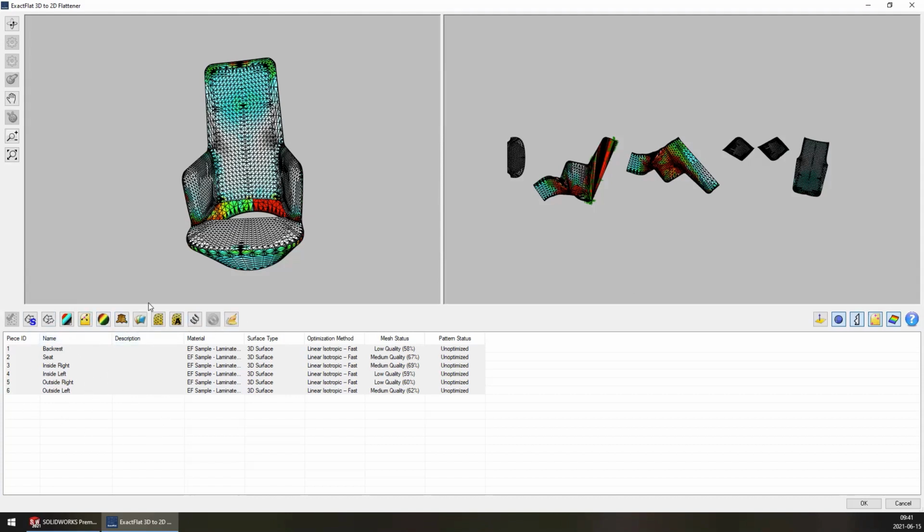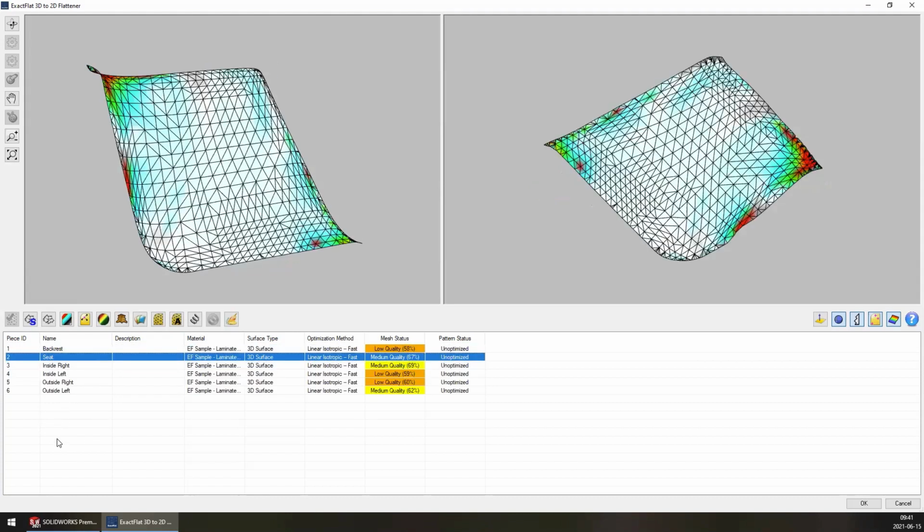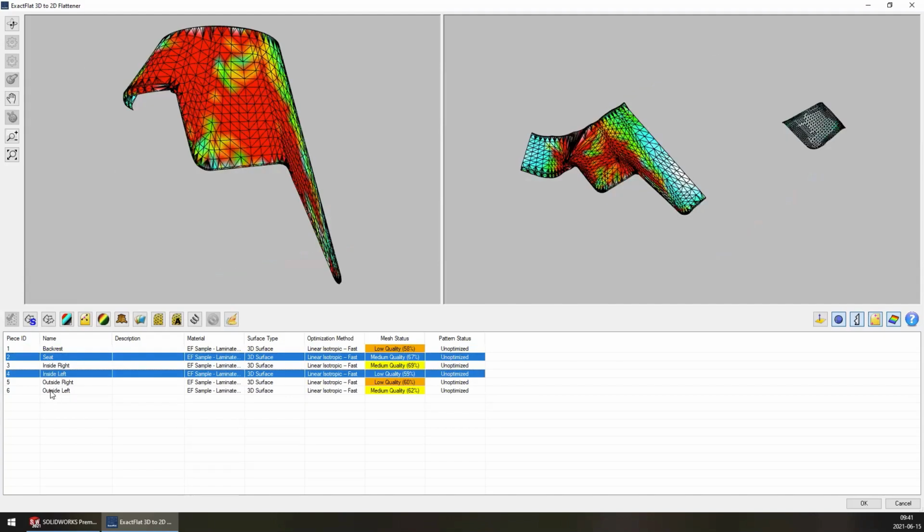Whenever we click any of the flattening controls, that operation is going to be applied to whichever pattern piece is selected down here. So by default, every single pattern piece is selected. However, if we only want to apply an algorithm to a very specific pattern piece, we can single that piece out, or we can select multiple pattern pieces.